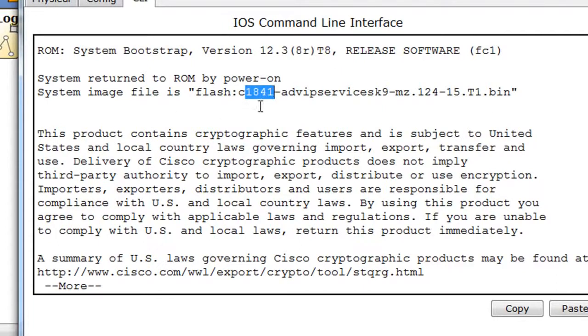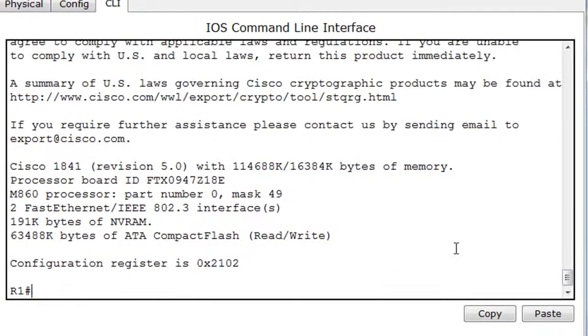It tells you it's an 1841 router. So this is the IOS image for an 1841 router. It's using advanced IP services. This is version 12.4, revision 15, that kind of thing. Then what we do is we hit spacebar for more, and at the bottom of the show version command you can see a bunch of cool stuff.